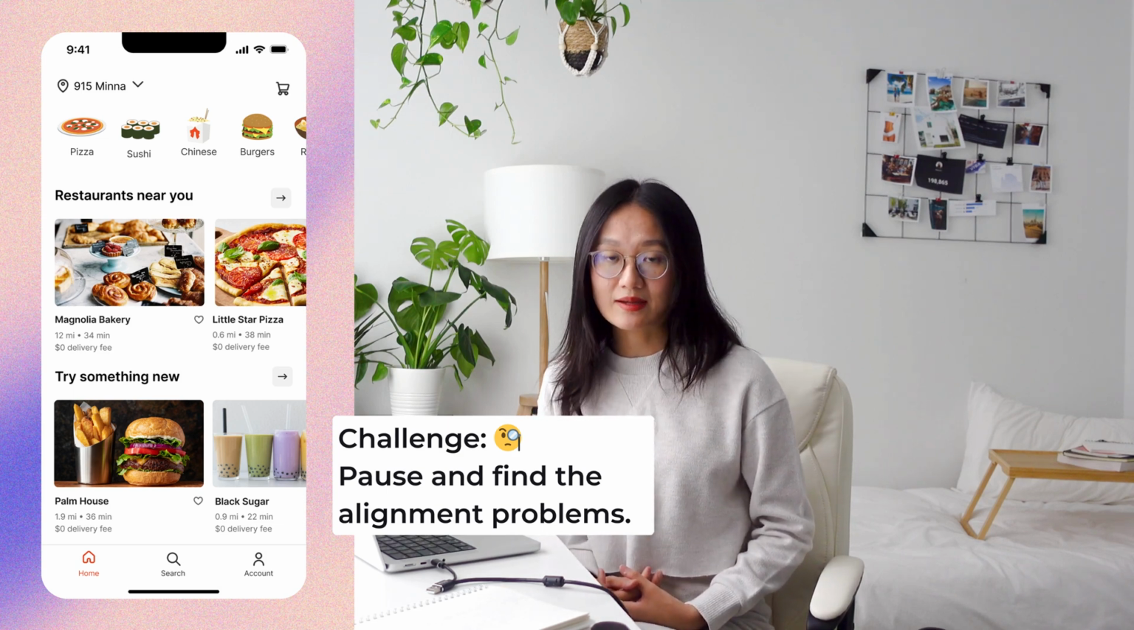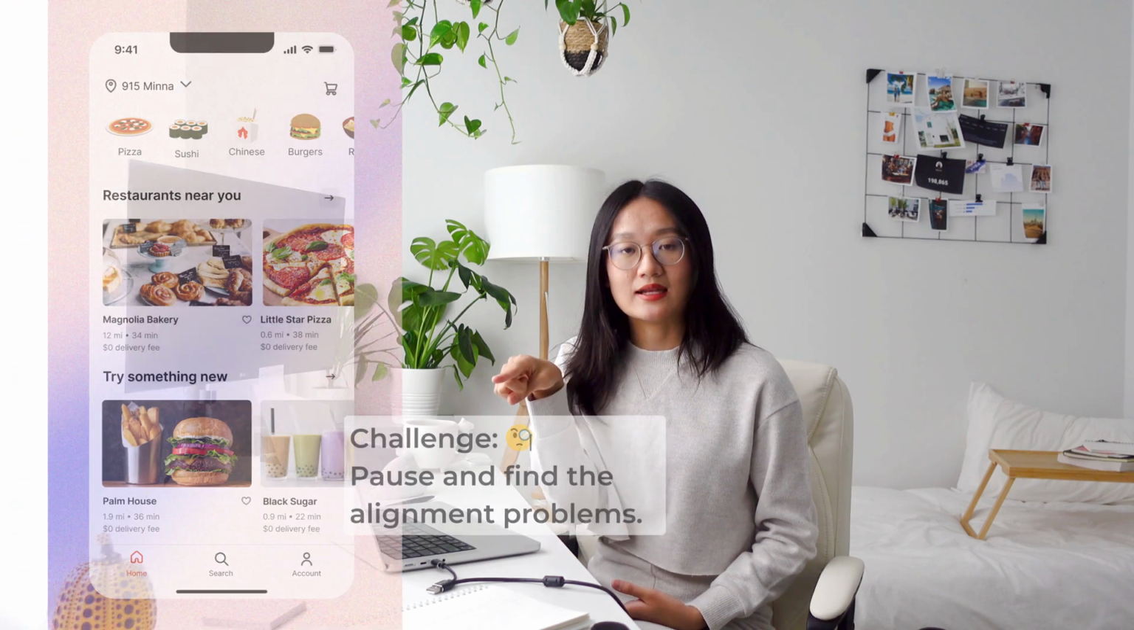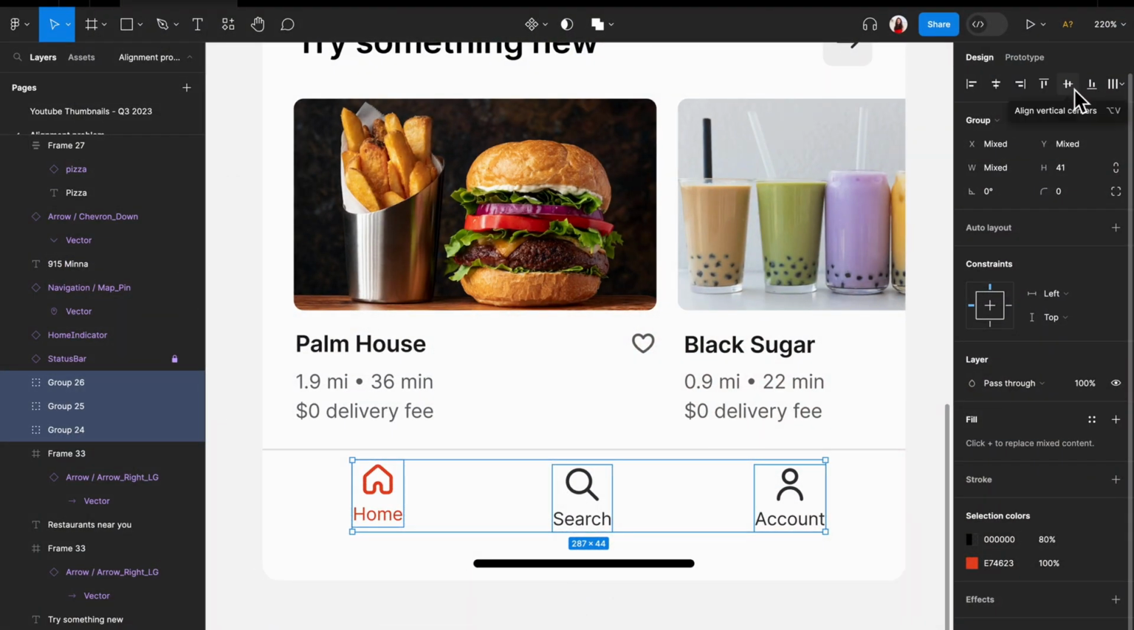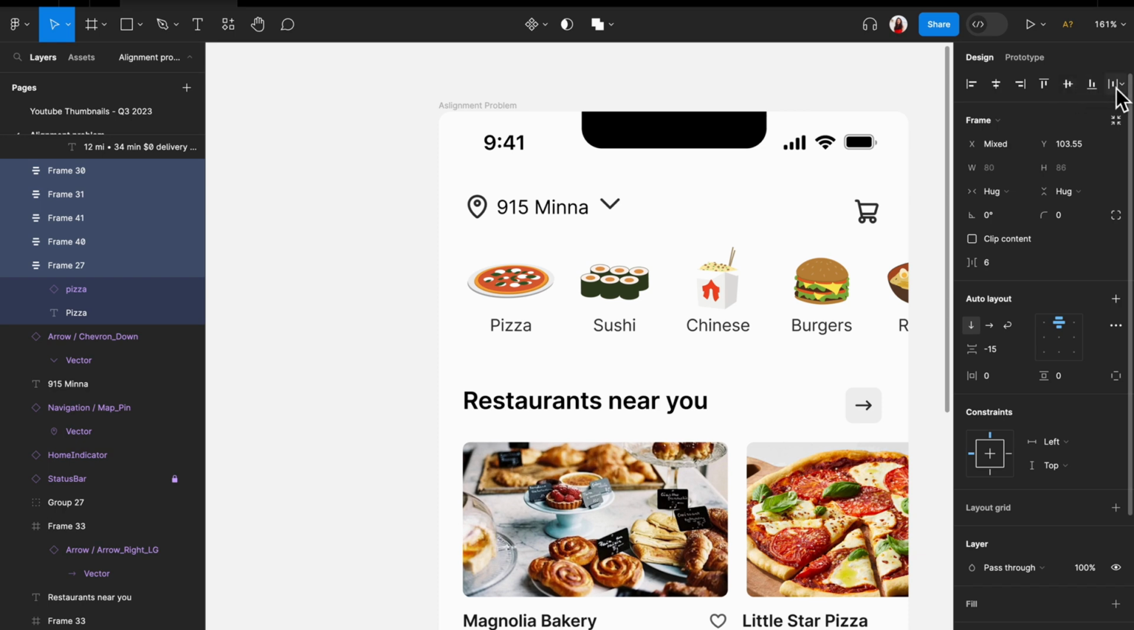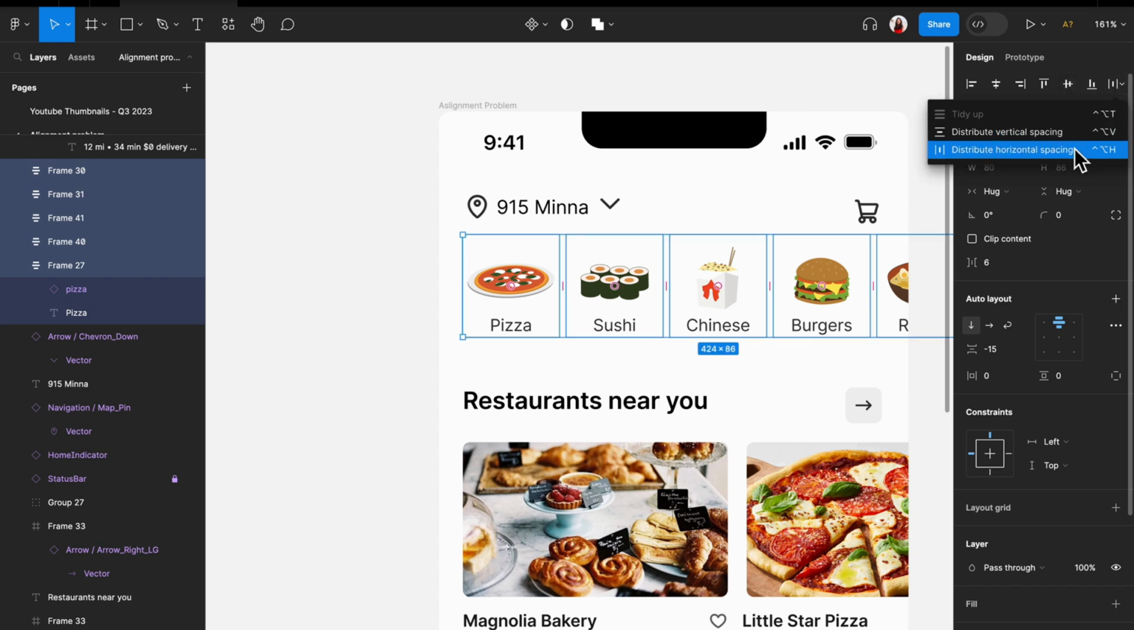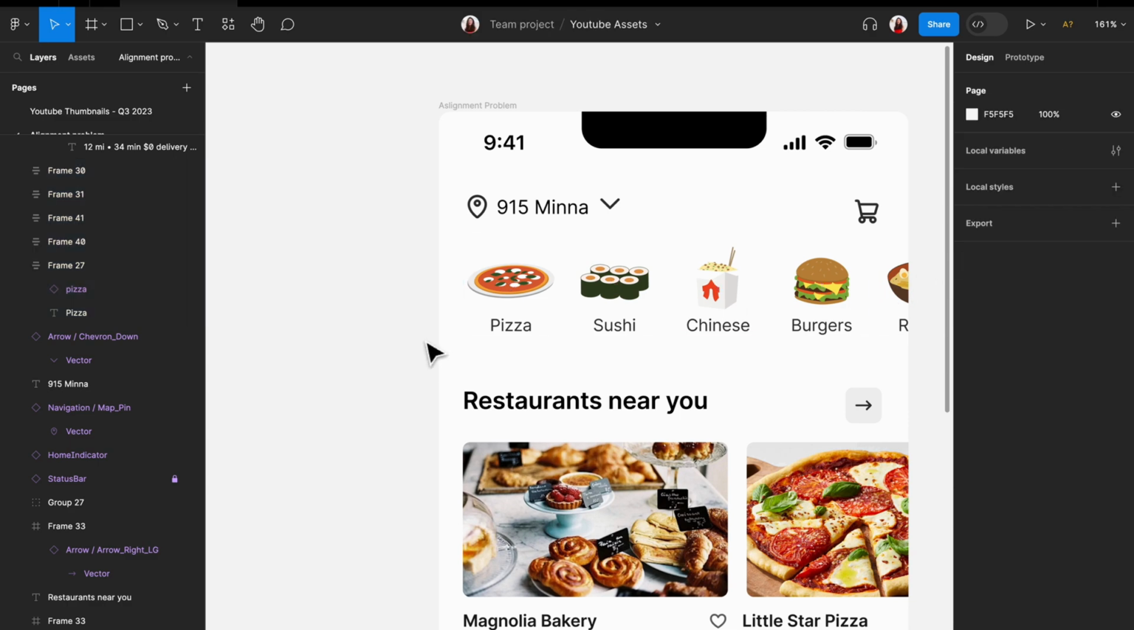To fix your alignment problem, select multiple elements on your page that are supposed to be horizontally aligned or on the same line, or the icons at the bottom. Go to the top right of the Figma workspace, and there are 7 tools to help you with alignment problem. And make sure to distribute horizontal and vertical spacing properly. So go ahead, play around with the alignment tools and align your project properly.